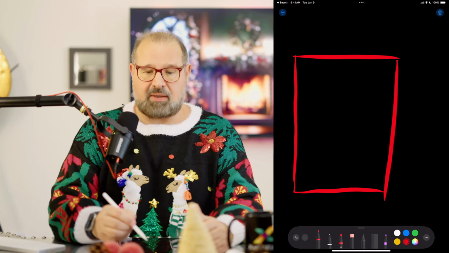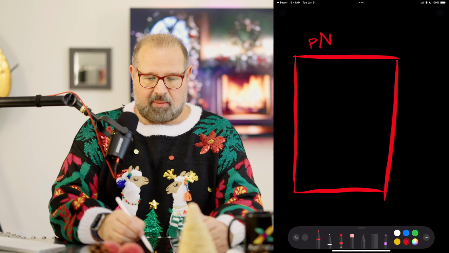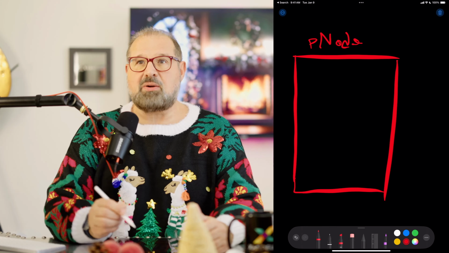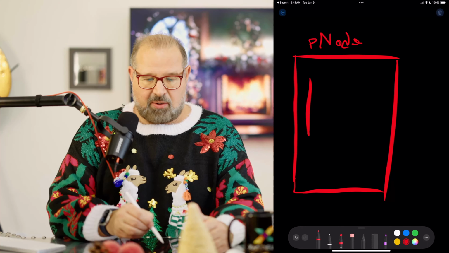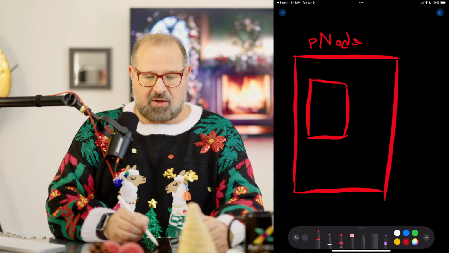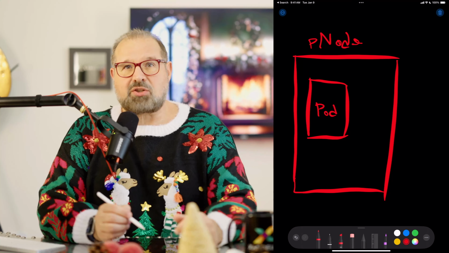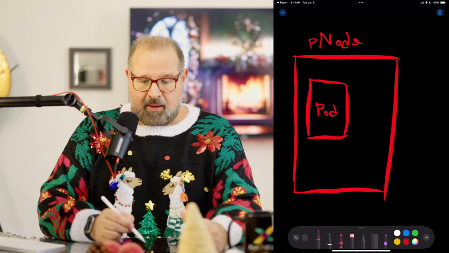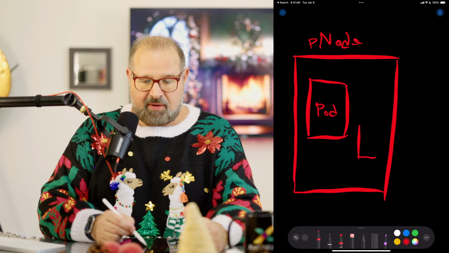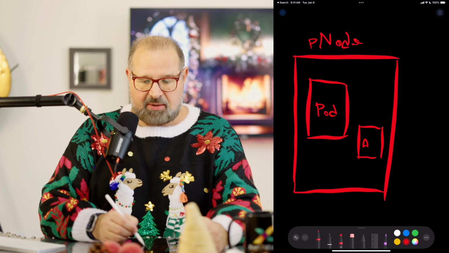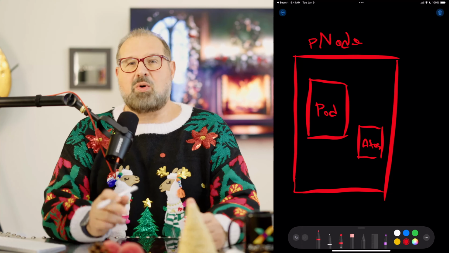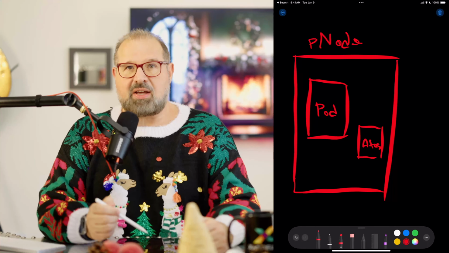PNodes, right? This is a PNode. And within the PNode, we have what's called a pod. And this pod is actually storing all the data. But we also have an Atlas agent in here, Atlas. So what's the difference between the pods and the Atlas?